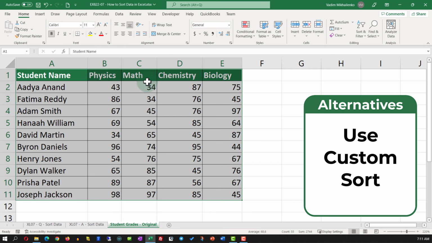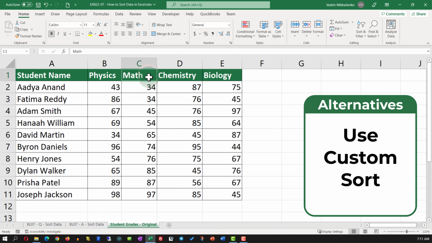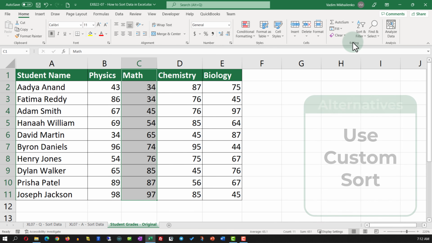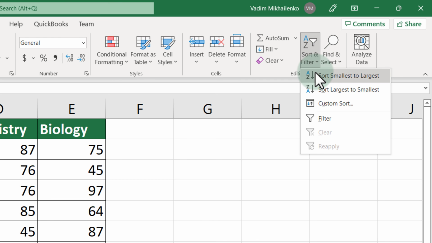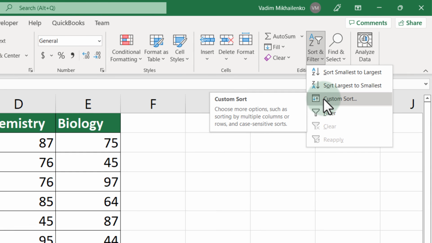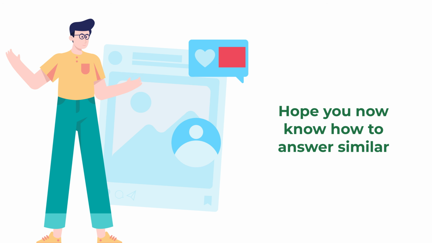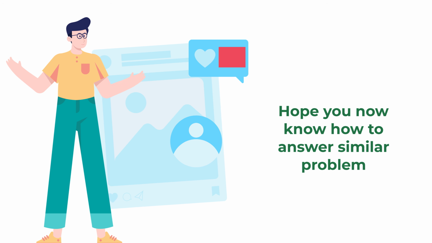Once I clicked OK, you see that the dataset was rearranged from smallest to largest based on the values in the math column. Let's recap. To sort the data in Excel, you need to either use Sort Smallest to Largest or Custom Sort functions. Hopefully you've nailed this question and now know how to answer similar problems on the test.